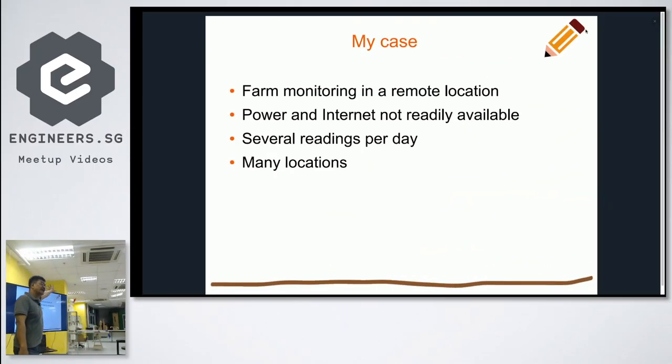So for my case, my friend comes to me, he says he wants to do farm monitoring in a remote location. The power and internet are not readily available. There are several readings per day. Each day there's one man going into the middle of the water and taking some readings. What readings, I do not know. He doesn't tell me. All I know is an electronic device can be connected to our computers.